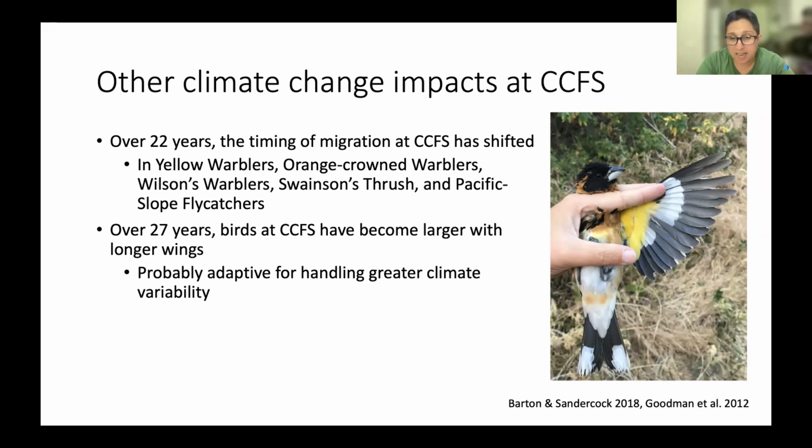And we think that this is adaptive for handling greater climate variability. Longer wings help you migrate further distances. Larger body size makes you more resilient to situations like temporary famine, things like that. So we think that they're adapting to increasingly stressful, unpredictable conditions.